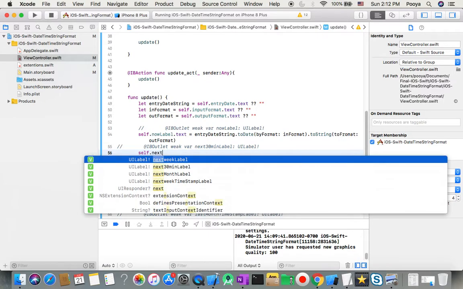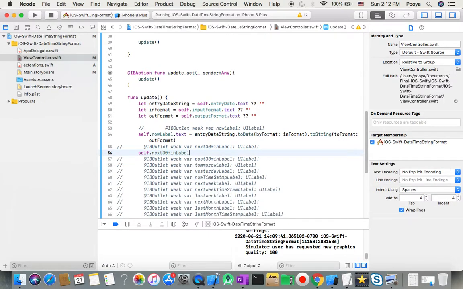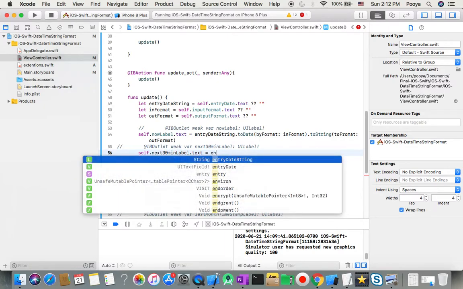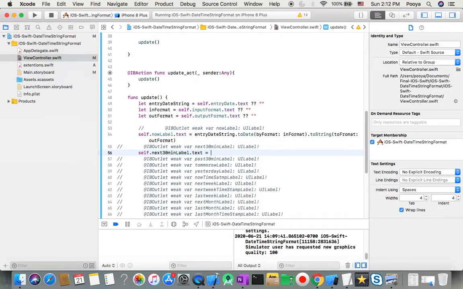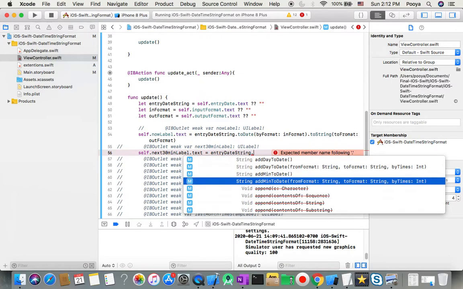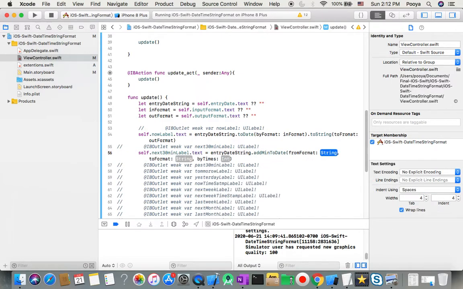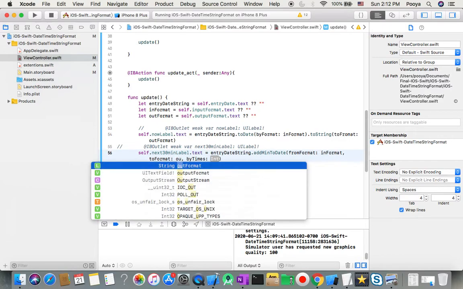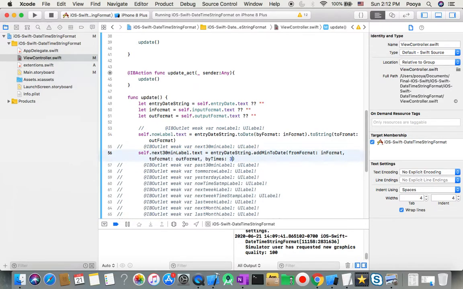So self dot next 30-minute label dot text equal entry date string dot add minutes to date. So in format, out format, times is 30.